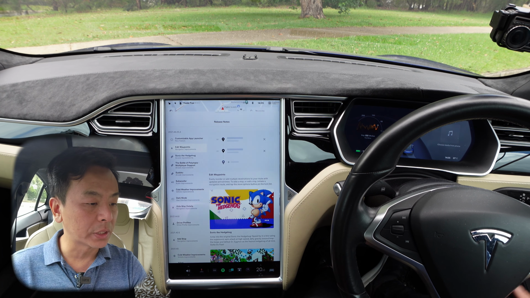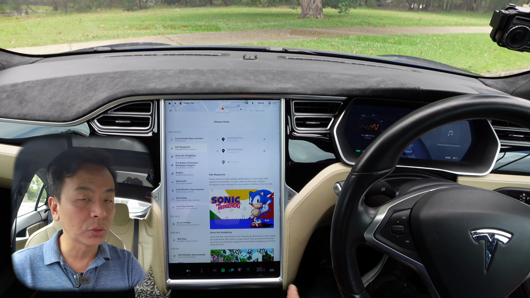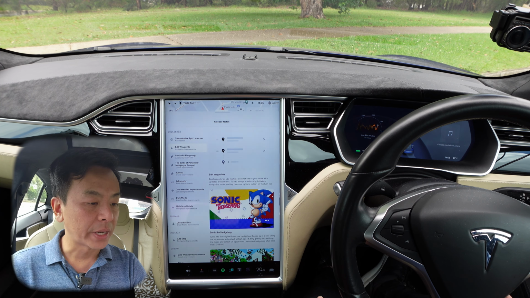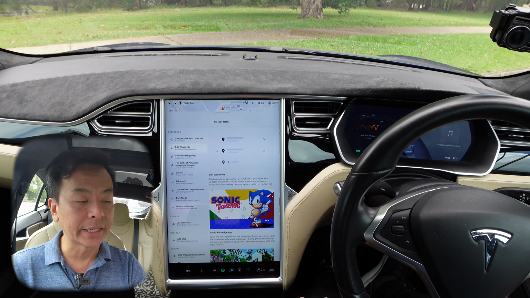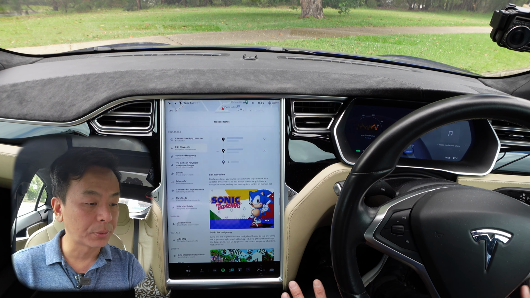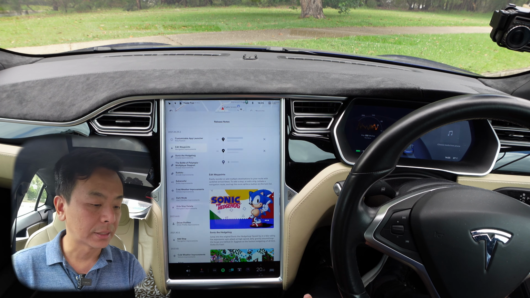And the next thing is edit waypoints. So easily reorder or add multiple destinations to your route with updated arrival times. To add a stop or edit a trip, initiate a navigation route and tap the More Options button on the turn list. So let's check that out.